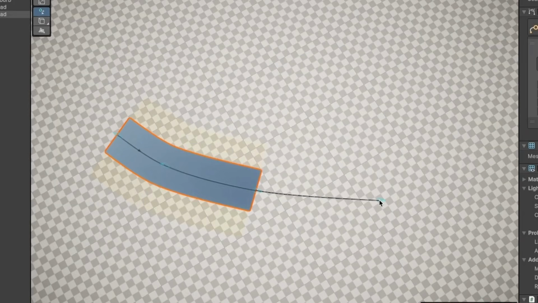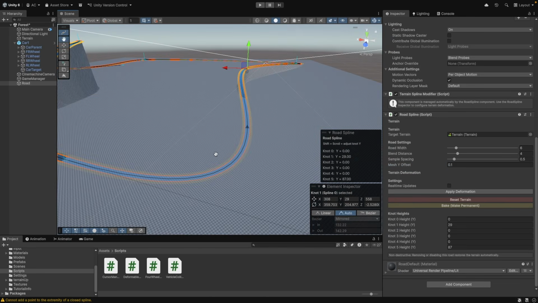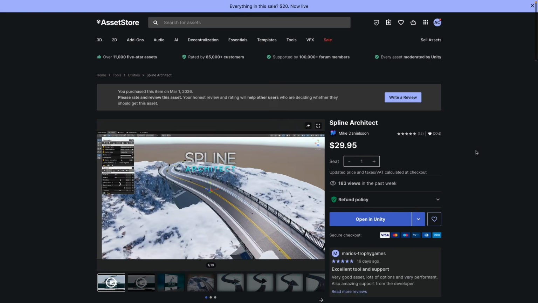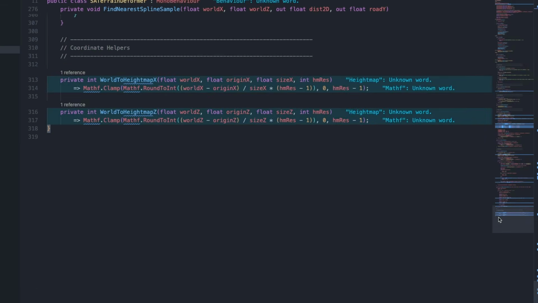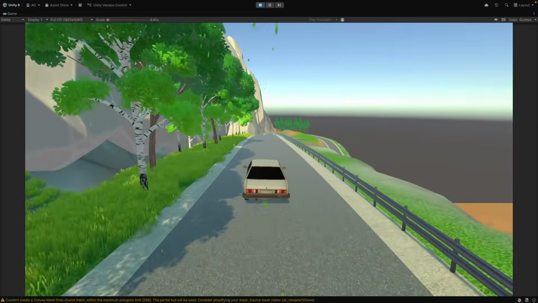Remember I created a road tool in my previous GTA video? Yeah, I threw that in the bin because I already showed you it's possible, but I don't want to spend more time creating trivial stuff. Instead, I got Spline Architect. I created a road mesh, guardrails, and scripts for terrain deformation and mesh duplication to build this hilly level with curvy roads, foliage, and rocks.